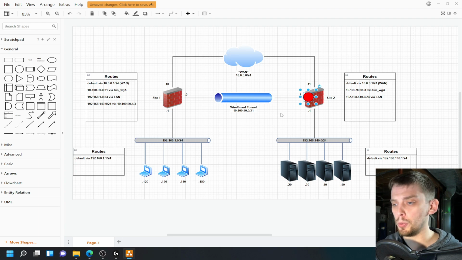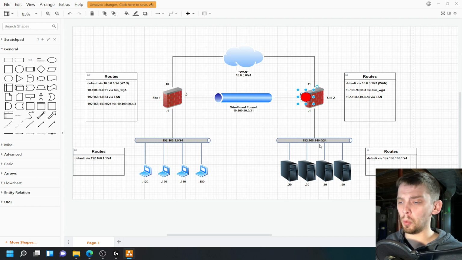So there's no reason to do any kind of fancy business here. Everything should just work if we're not doing NAT. That packet's going to arrive at Site 2. And again, it's still going to be sourced from the 192.168.1.0/24 network, and it's going to have a destination of the 192.168.140.0/24 network. Now, Site 2, the pfSense, again, is going to evaluate the routing table.